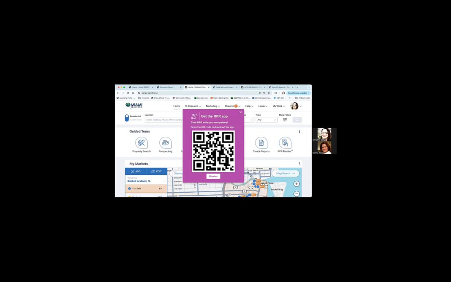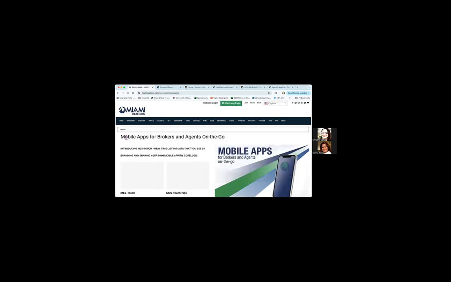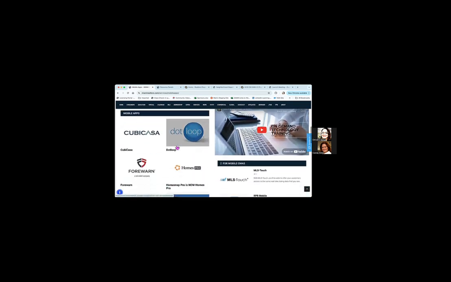Let's take a second to show you all of the mobile apps that are available before we jump into RPR. Within miamirealtor.com, within the search, key in the word mobile to find mobile apps. This will give you all of the apps that are available to use directly from your phone as you work on the go.